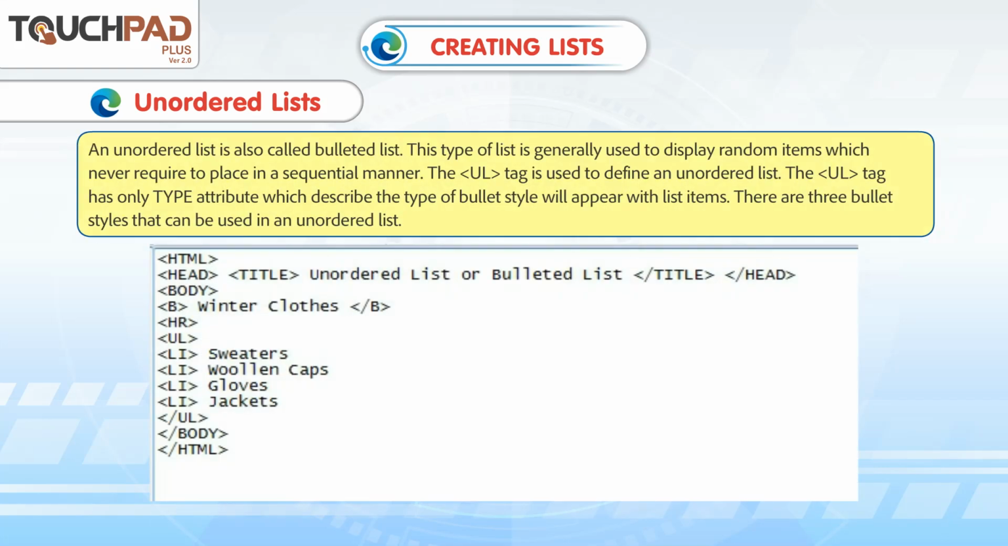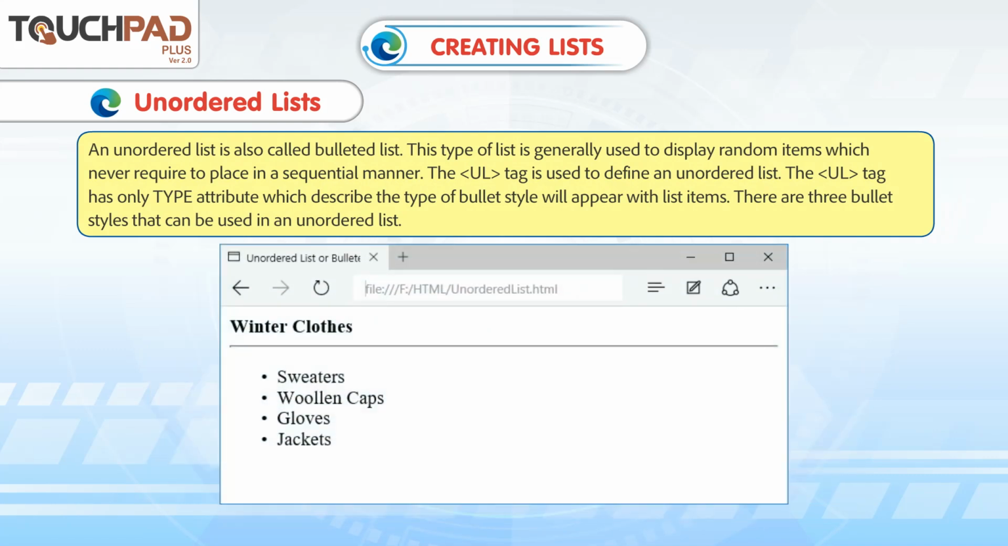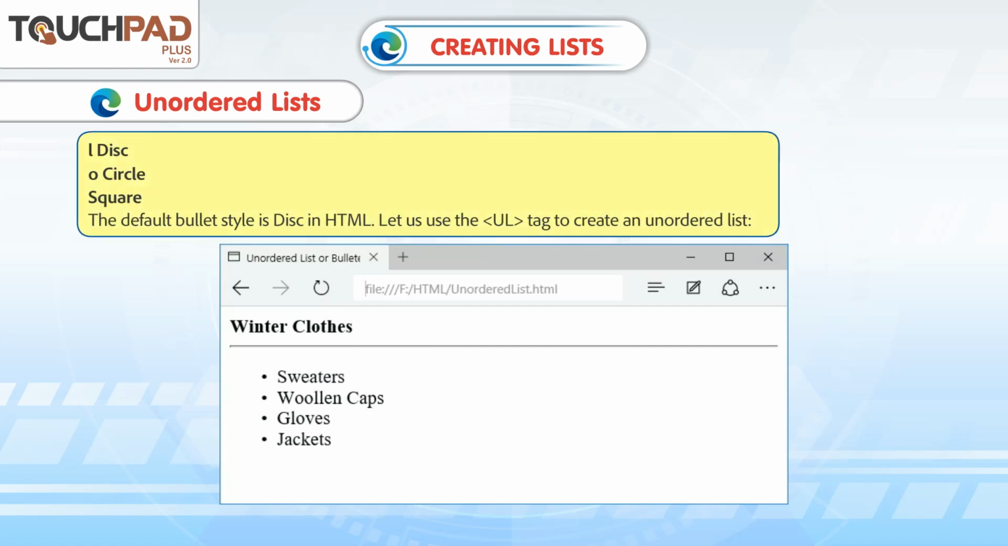Unordered list. An unordered list is also called a bulleted list. This type of list is generally used to display random items which are never required to be placed in a sequential manner. The UL tag is used to define an unordered list. The UL tag has only the type attribute, which describes the type of bullet style which will appear with list items. There are 3 bullet styles that can be used in an unordered list: disk, circle, square. The default bullet style is disk in HTML.